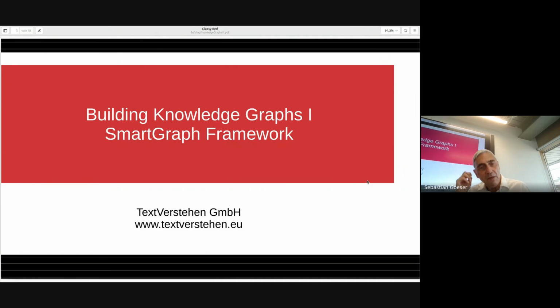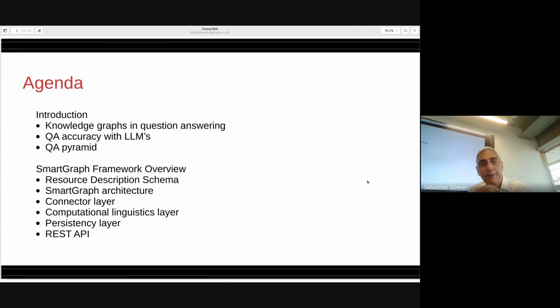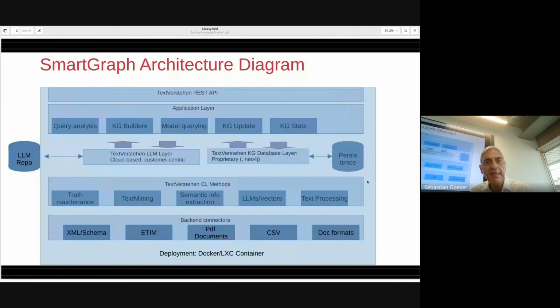Okay, so let's start with knowledge graph building with the Smart Graph framework. The following presentation gives you an overview of that framework, specifically its layer architecture, which you see here.